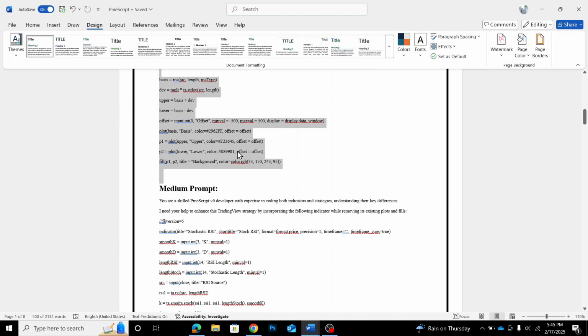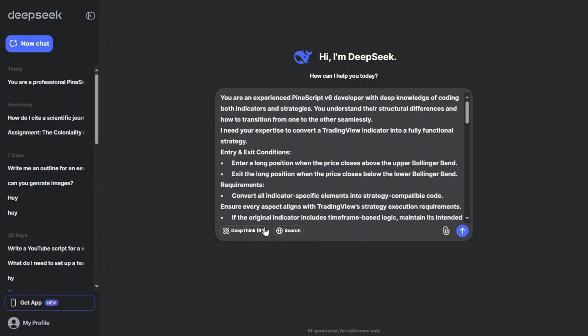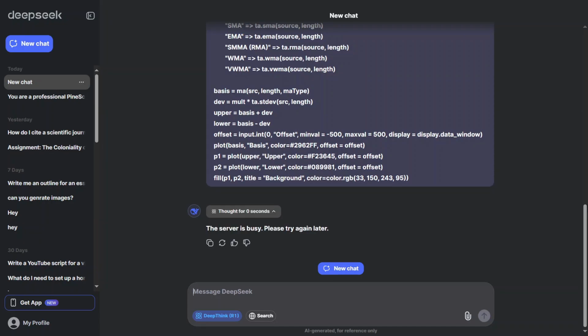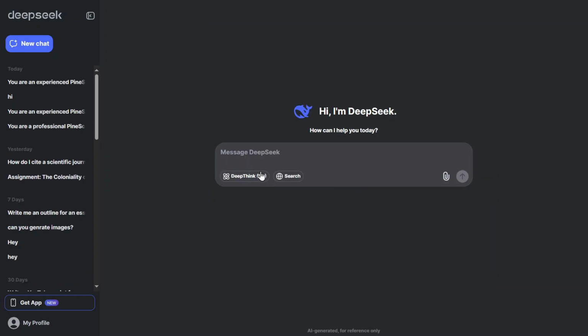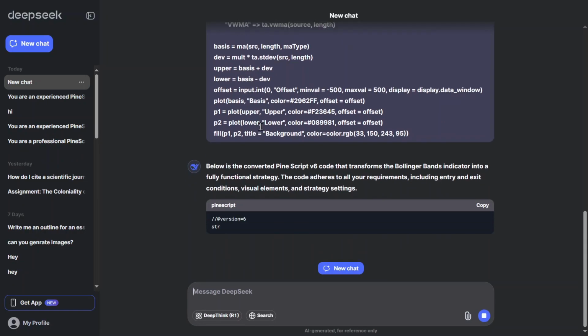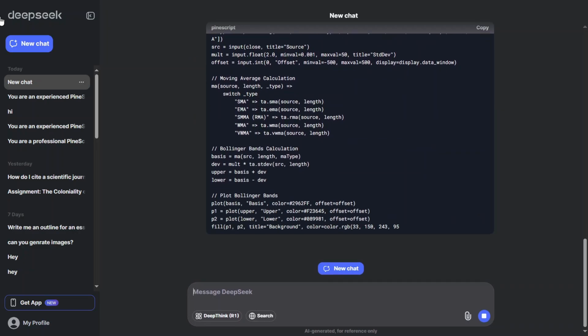So now I'm going to copy the easy prompt and paste it into DeepSeek AI. Ideally, I would enable DeepThink R1 to generate a more refined script, but unfortunately it's not working for me right now due to server issues. It keeps showing a network error, so I'll proceed without it. Just keep in mind that without the R1 model, the generated code might not be as optimized as it could be, and we may need to do some refining later.